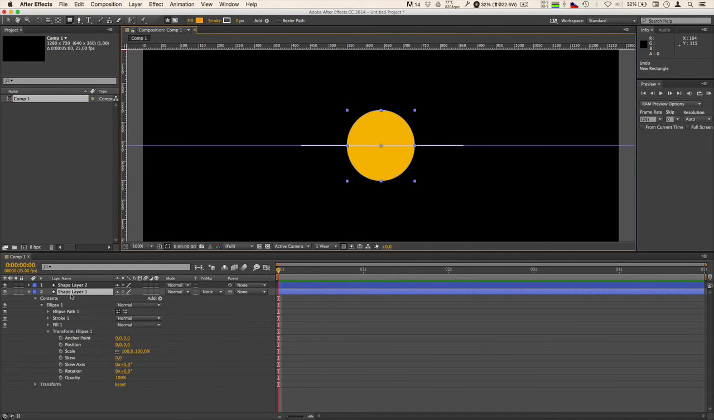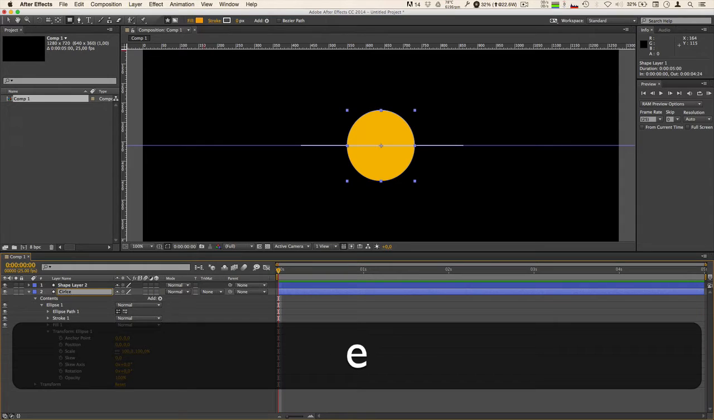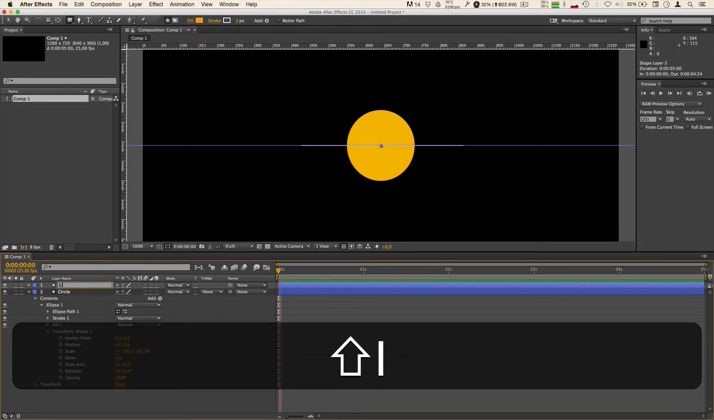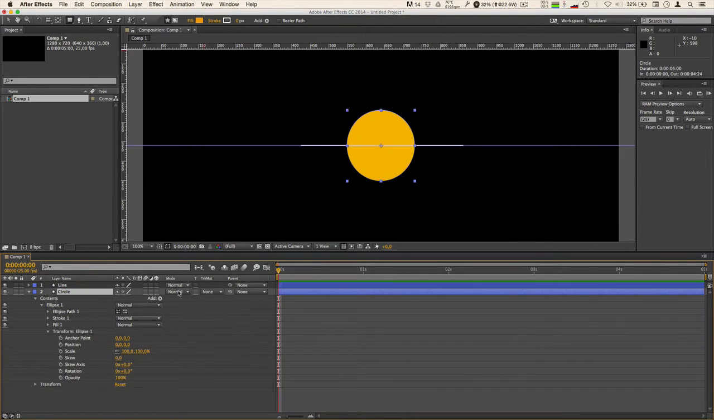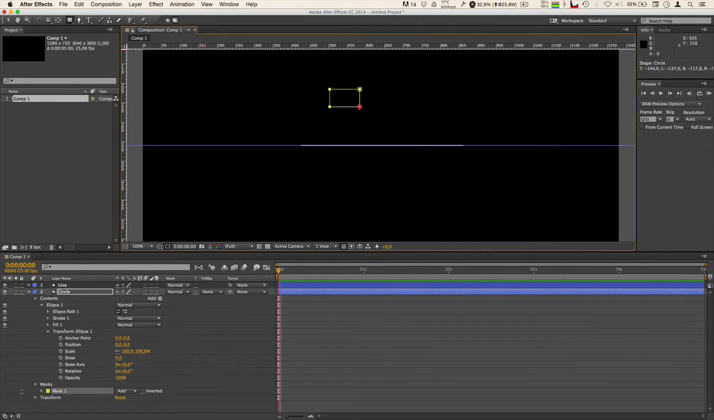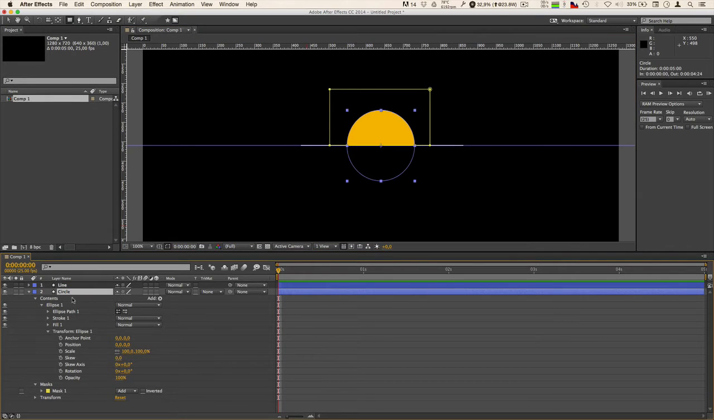So I'm just going to make sure that shape layer 1 here is selected. Let's go ahead and rename these. So this is going to be circle. And this is the line. So with the circle layer selected, got my rectangle tool, I'm going to click on Tool Create Mask up here. So now when I click to draw this rectangle, it's going to create a mask over the circle instead of adding another shape to the layer. So now on this layer here, I've just isolated half of the circle.